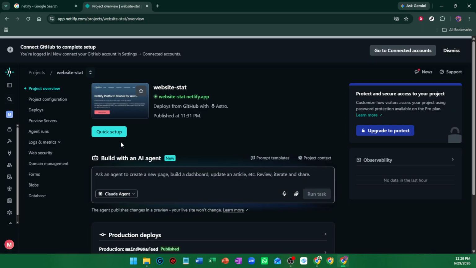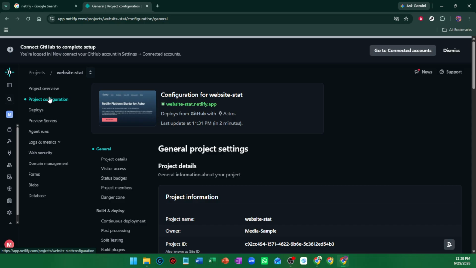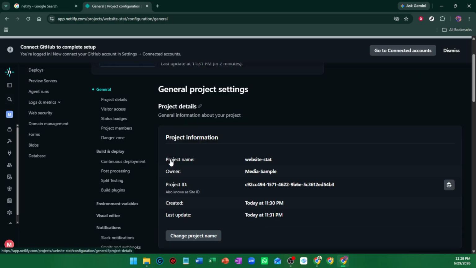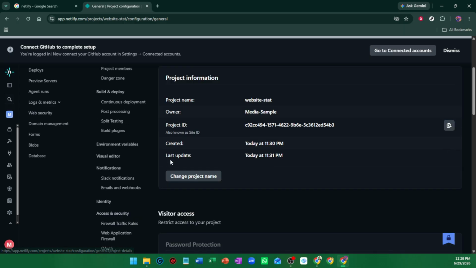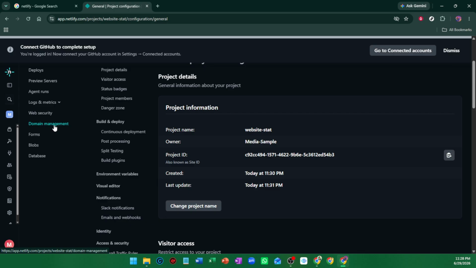Once you're inside the site, click on Project Configuration. This section contains the core settings for your project, including build options, environment settings, and of course, domain controls. After that, click on Domain Management. This is where Netlify lets you connect, verify, and manage custom domains for your site.